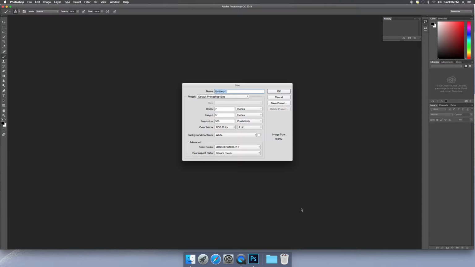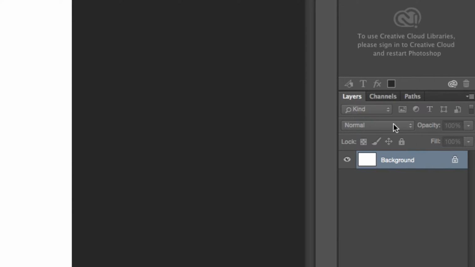So I'm just going to start out with a new default Photoshop size document. Right away we get a background. If you want to make this a layer, you can just unlock it. This then changes it to a layer and you can rename it. If you still want it to call background, you double click and type.